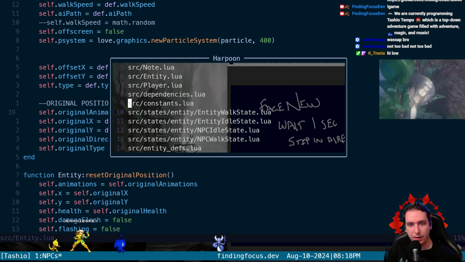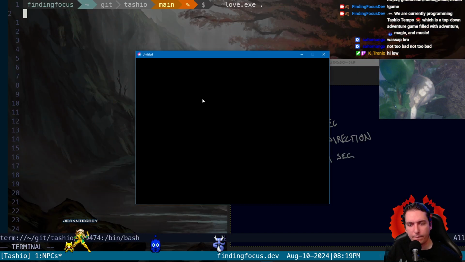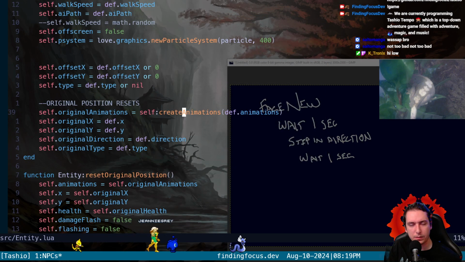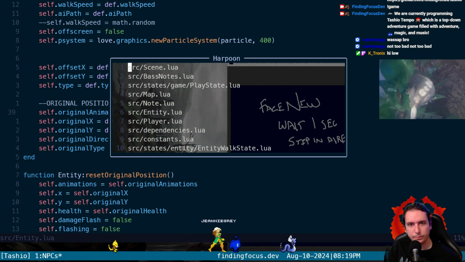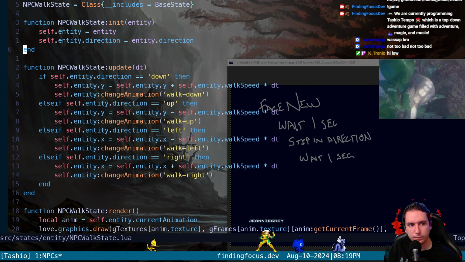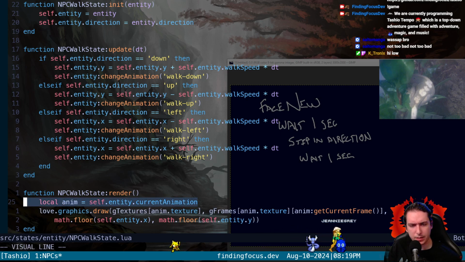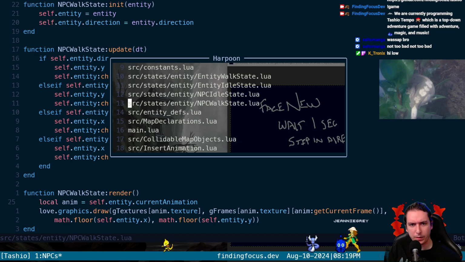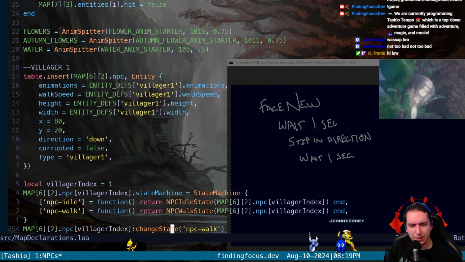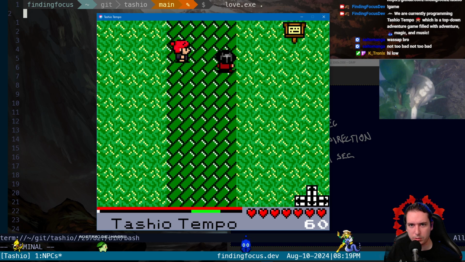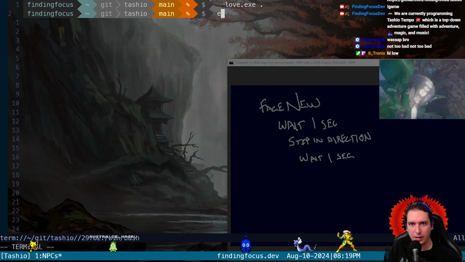So when it crashes right here, attempt to index local anim in the walk state. This is just so weird why it's doing this to me, because it can render a walk state, no problem, we know that. If we start with an idle, he does his idle logic, which is just turning, and then he goes to his walk state, and that's totally fine.